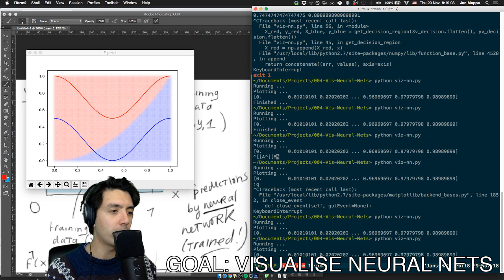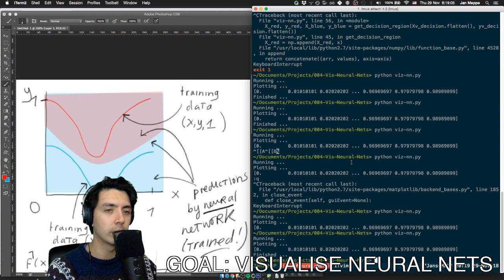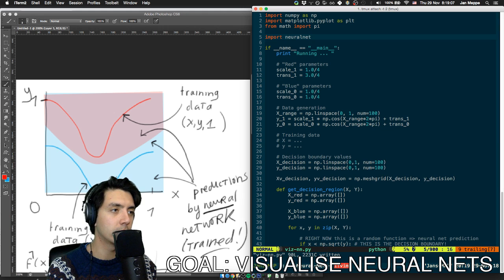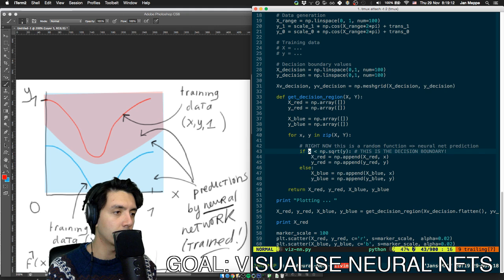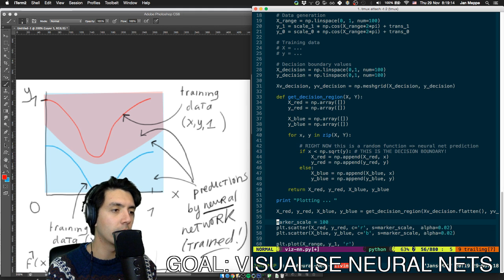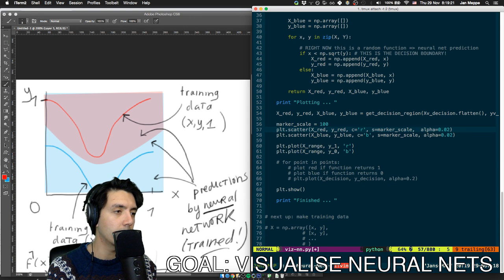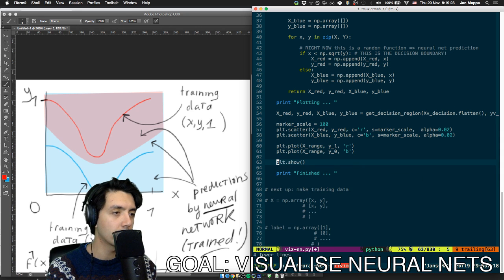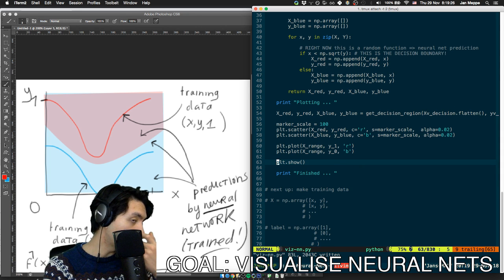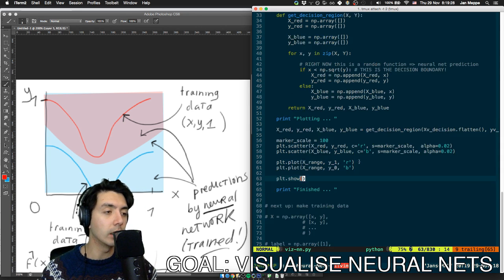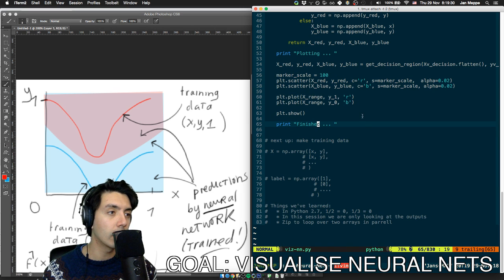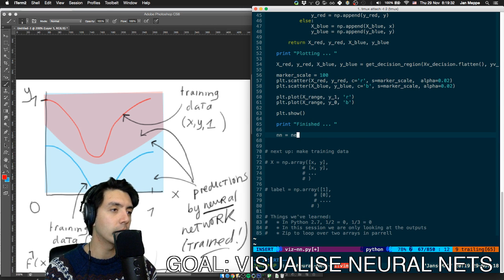I'm going to get rid of this plotting thing because I think it's annoying. What am I plotting there? Good question. Oh, print x red. All right. Let's think. So we did this actually. Next up, make training data. Yeah. So let's try and instantiate a neural network.